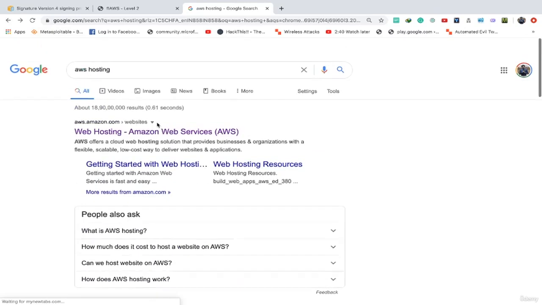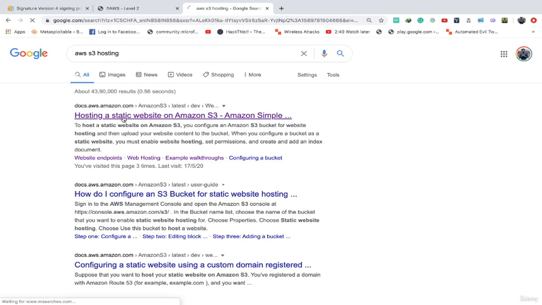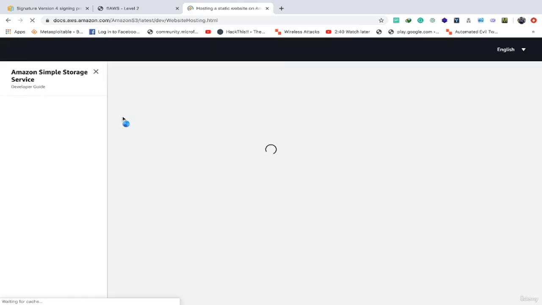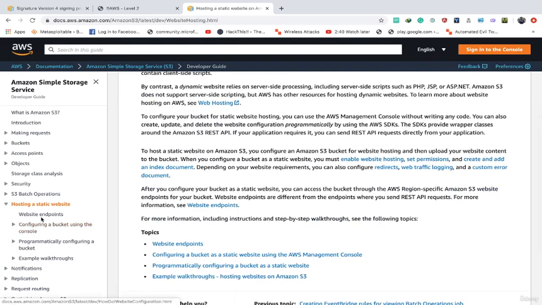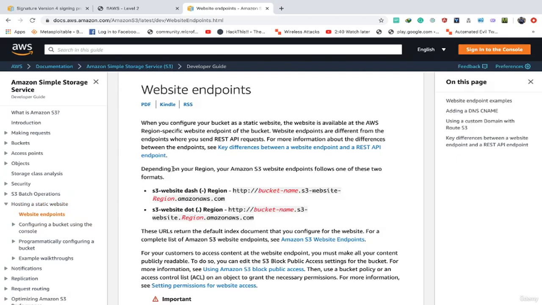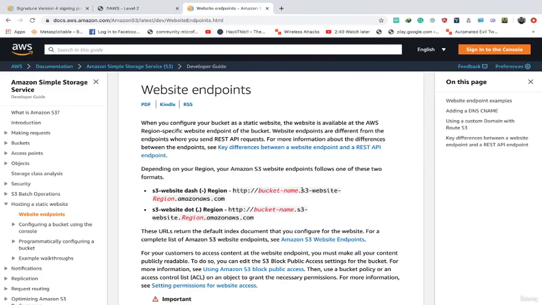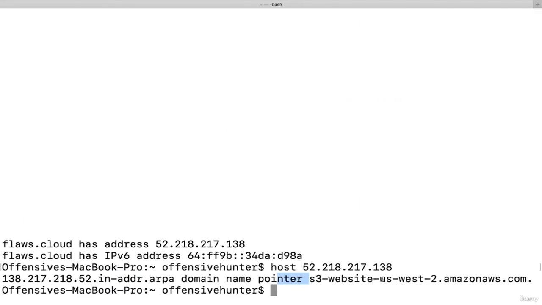Okay, Amazon AWS S3 hosting. So there is one documentation from AWS. Now let's talk about the website endpoints. Depending on your region, your Amazon S3 website endpoint follows one of these two formats. The first will be bucket-name.s3-website-region. We haven't got any bucket name till now. The region is us-west-2, so you can note it down.